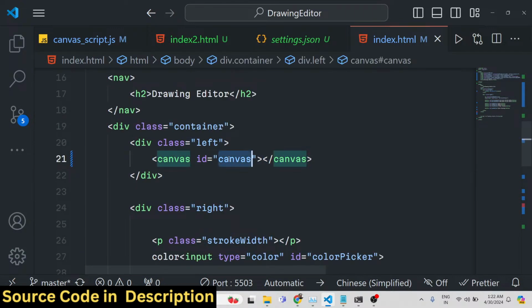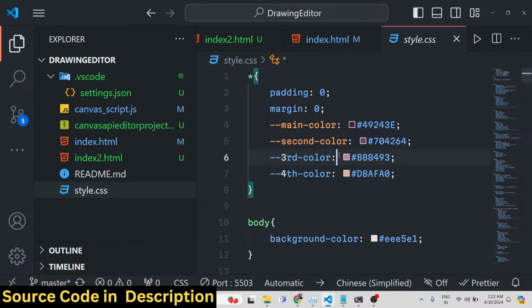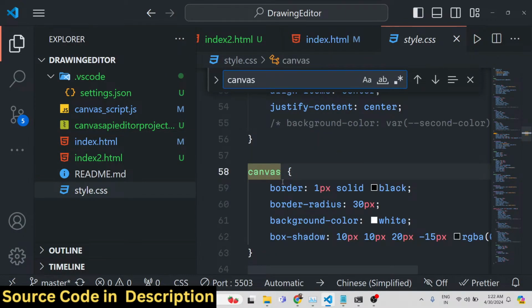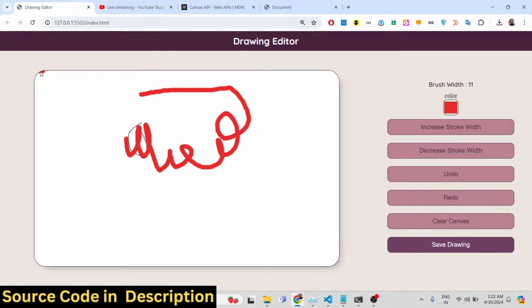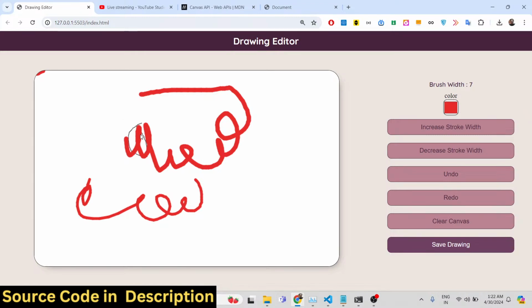We have given an ID to this canvas, and in the style sheet, style.css, if you search for the canvas here, we have given again border 1 pixel solid black, border radius 30 pixel, background color white, and box shadow. So we are using the same concept here as well, guys. You can see that just the edges are round, and these are different buttons which are there. This is all happening in the Canvas API, guys. You can read more about it in the Mozilla documentation. I just used this documentation to make this awesome little drawing editor project.